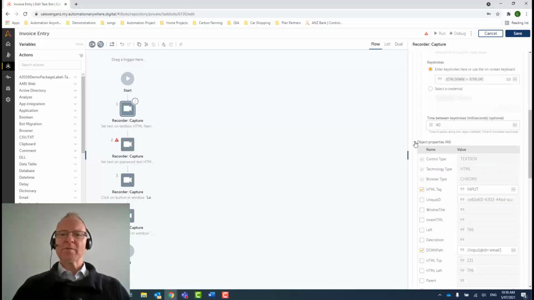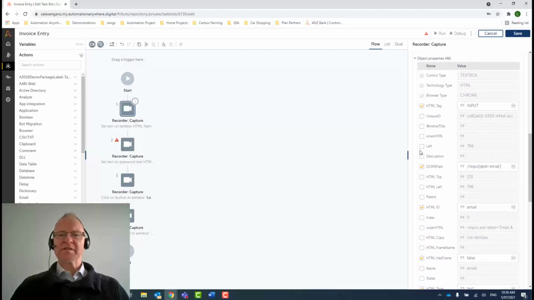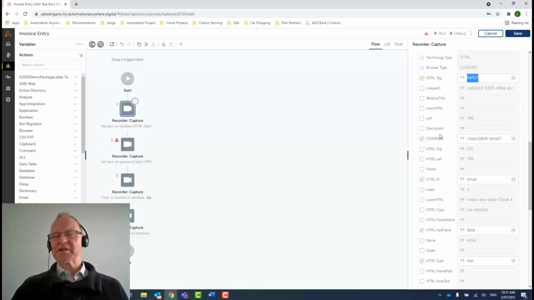Firstly, let's look at the properties of this particular object that have been detected. Note it's found that it was a text box. That actually can't be changed because that's something that it should always be, particularly as we're using the set text action there. It's identified it as an input object. That's not going to change, again because it is a text box.